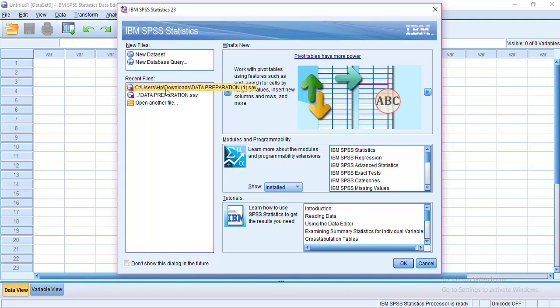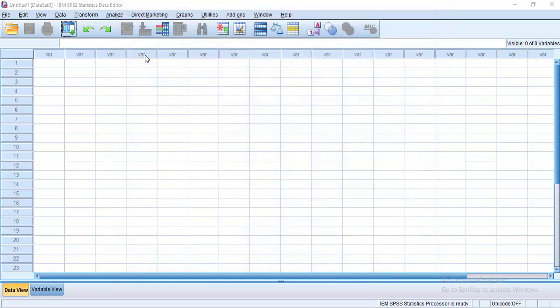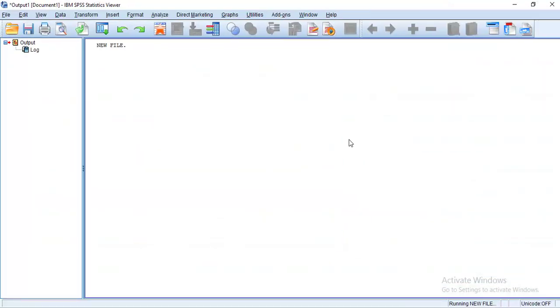So there are options here. You can pick any file from these recent files, or you can also find and open already existing files. But because I'm telling you from the start in a step-by-step approach where you are supposed to open a new data set, this is where you are supposed to click. Here we go with the data set, double click it, and this page will appear.